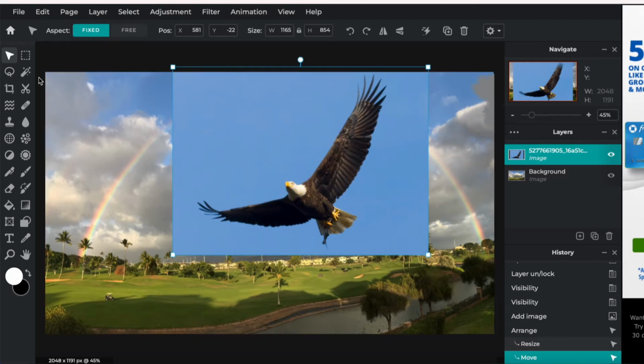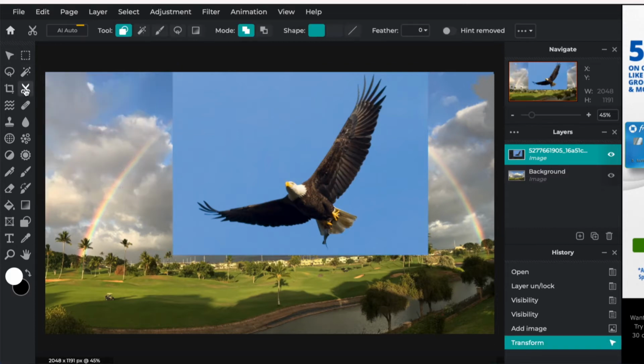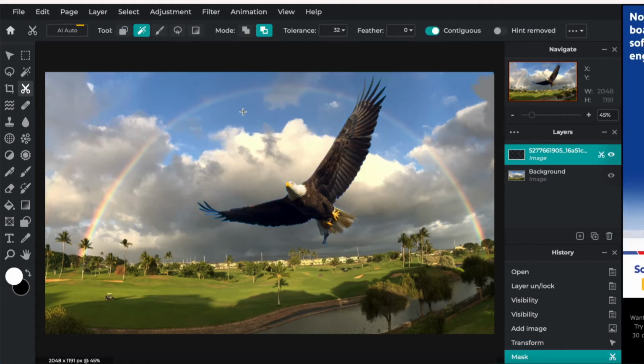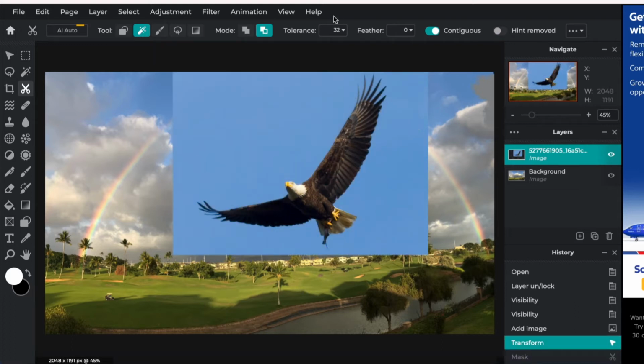Okay, now we go to the left and click on that scissors icon. That will give us the masks that we'll use to blend the pictures. Click on the magic mask. That will actually take the background of the second image right away. It's a great way, however, it doesn't always work for every picture. This is why I will show you how you can use something else if the magic mask didn't work. So let's undo this.